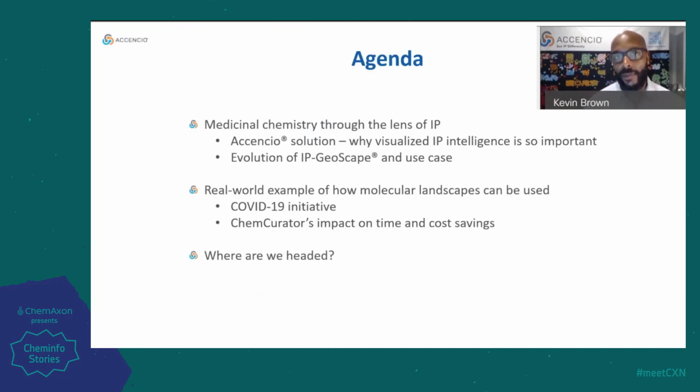IP Geoscape is a molecular landscaping tool that we've created. And then we'll go into real world examples of how these landscapes can be used, and specifically around COVID-19. Everyone's interested in that now. Accencio has a COVID-19 initiative, and I'll talk to you a bit about that, how IP Geoscape fits into that, and how Chem Curator, or at least the Chemaxon Chem Curator tool, has really impacted the work that we've done in the past, and specifically with our COVID-19 project, and then a bit about where we're headed.